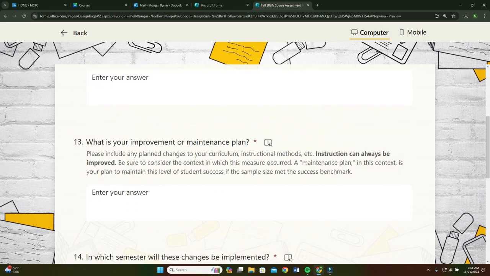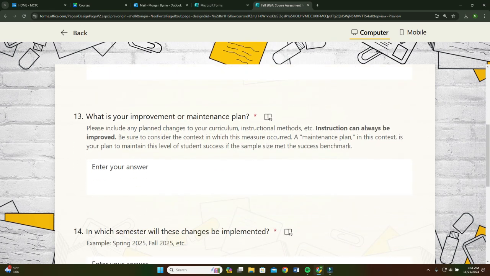What is your improvement plan or your maintenance plan? So you've identified your issues, you've identified whether or not the loop is closed or still open in terms of student success. What now? Keeping in mind, instruction can always be improved. Be sure to consider the context in which this measure is occurring. A maintenance plan in this context is your plan to maintain this level of student success if the sample size met the success benchmark. So again, ultimately, it depends on your results.